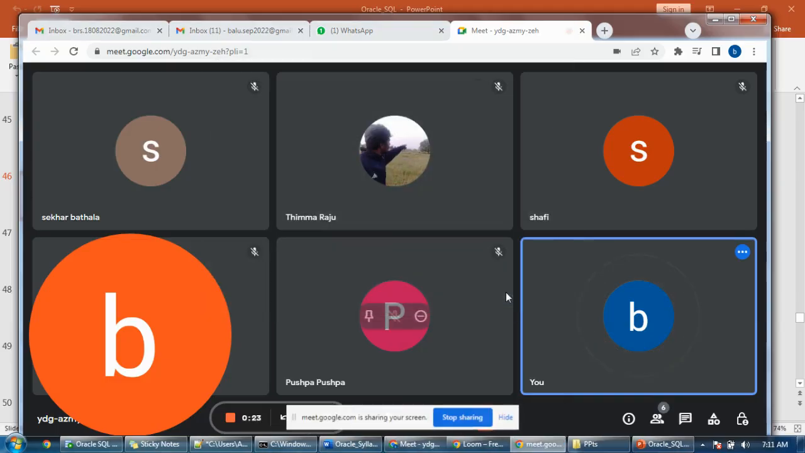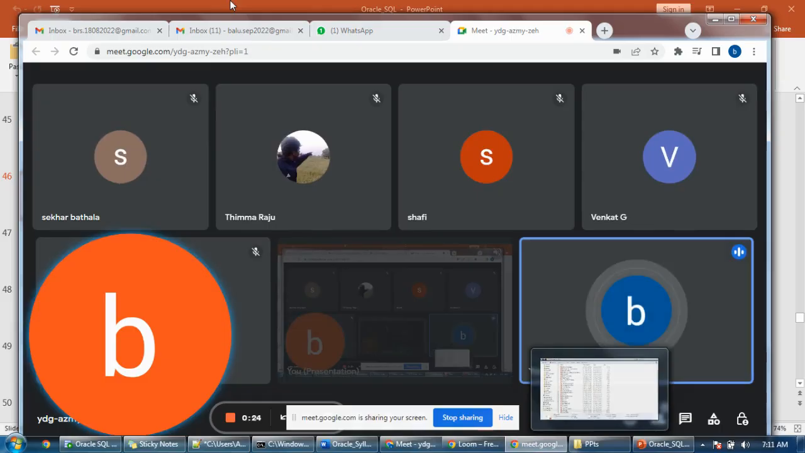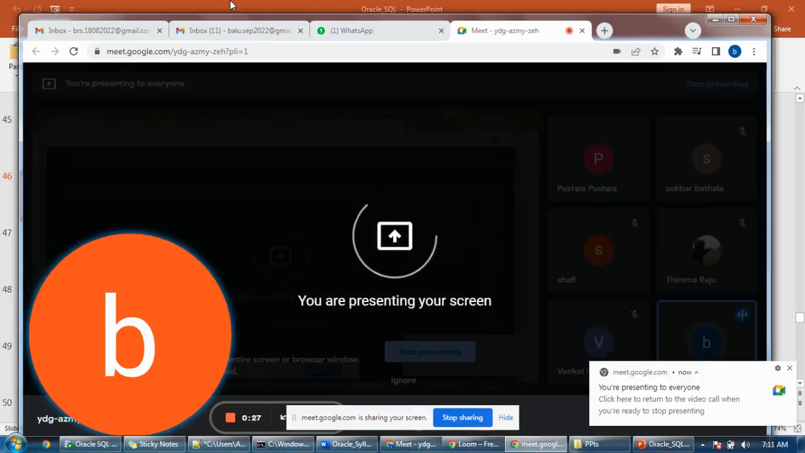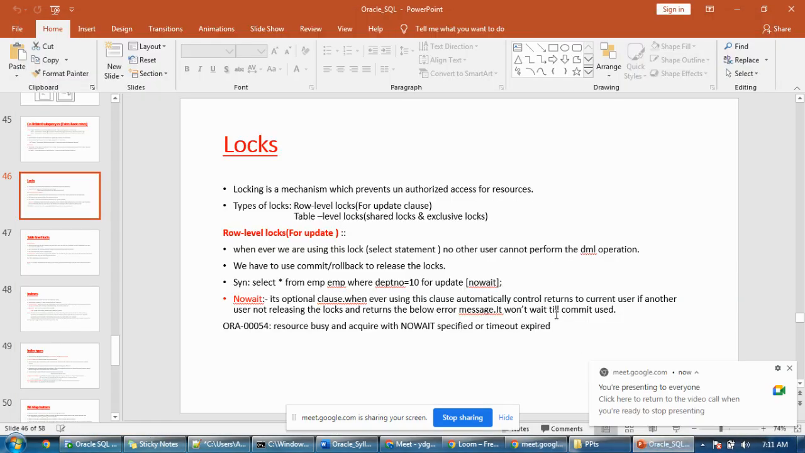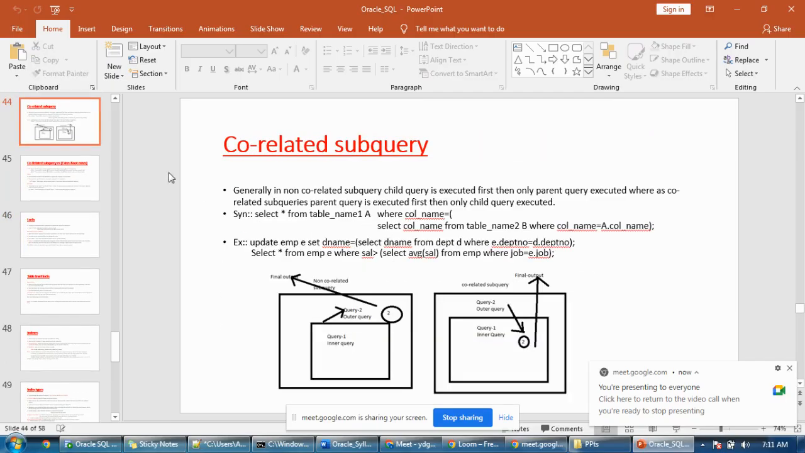A normal subquery will work once the inner query is executed. After that, it will match with the outer query. That's the way it will work.